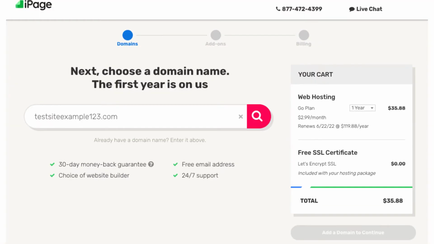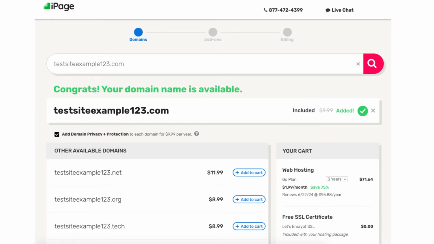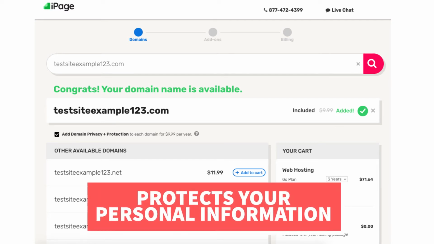Now, let's choose a free domain name. Once you type in a domain name that you want for free, you'll be on a page saying if it is available or not. Under the domain section, you'll see Add Domain Privacy Plus Protection being selected. This is an extra add-on that is completely optional. I highly recommend going with the domain privacy, as this will protect your personal information from the public.